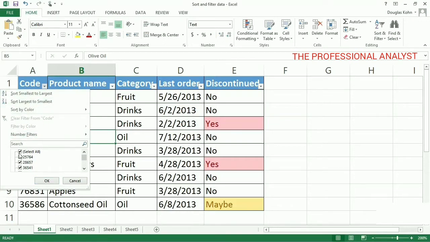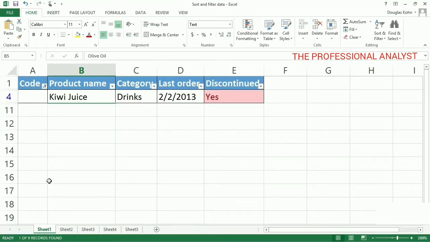Uncheck Select All and check Blank. Blank won't be an option if there aren't any blank cells in the column. Click OK, and only the row with a blank value in the code column is displayed. To display cells that aren't blank, leave all options checked except blank.